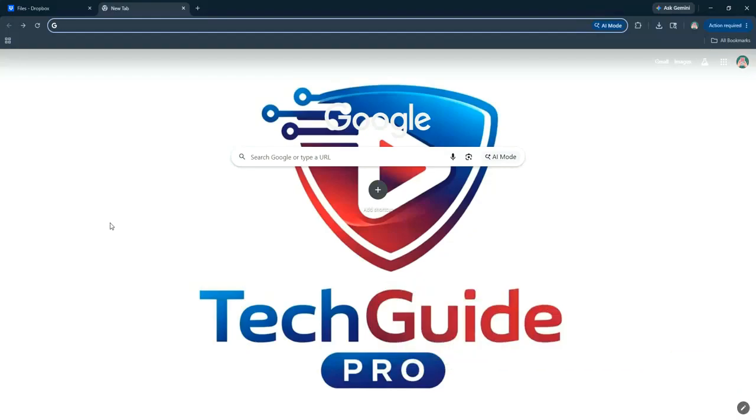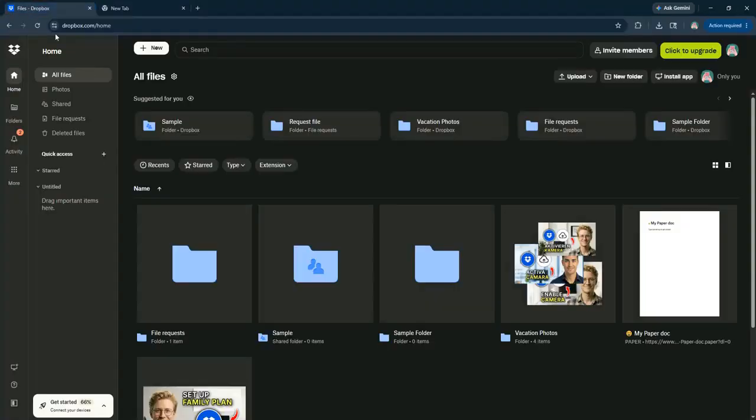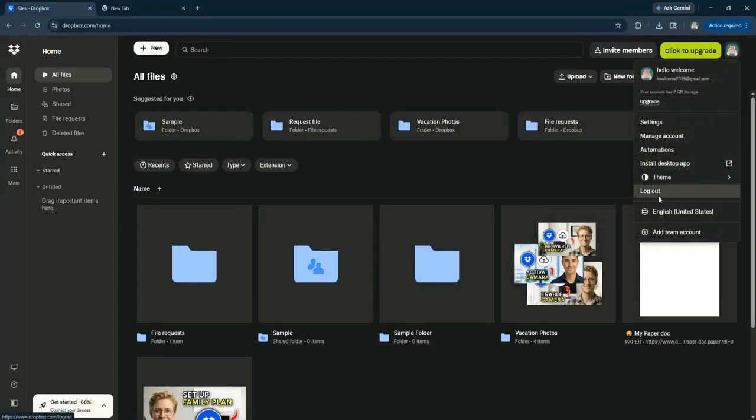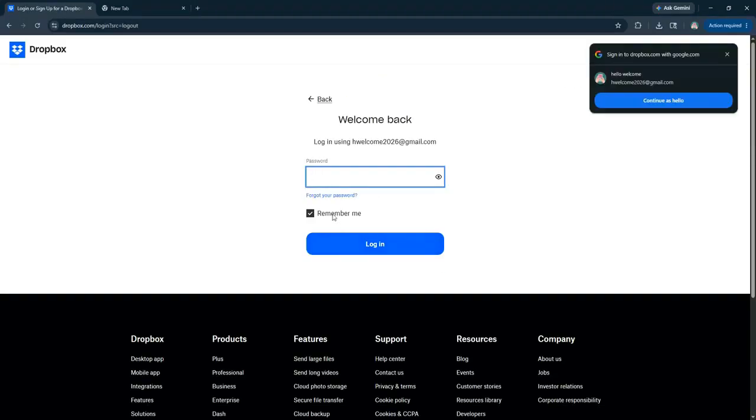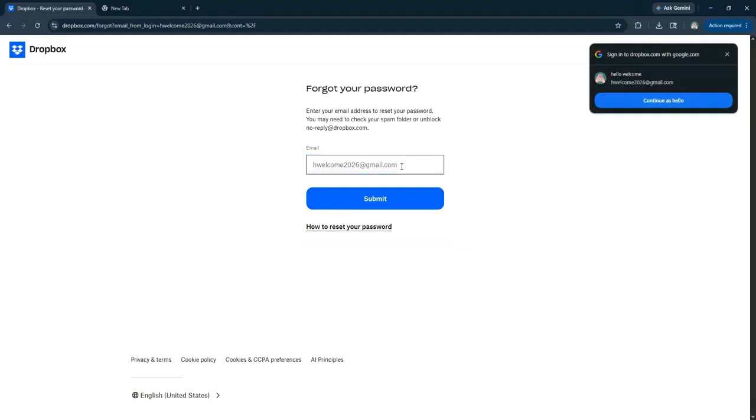First, go to the Dropbox website on your desktop and click on the Sign In button at the top right corner of the page. Once you're at the login screen, click on the Forgot Password link located just below the password entry field. You'll be prompted to enter the email address associated with your Dropbox account. Make sure you enter it correctly, then click the Submit button.